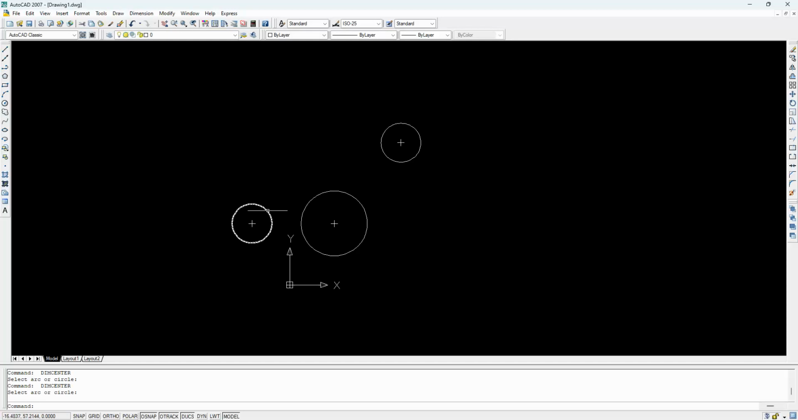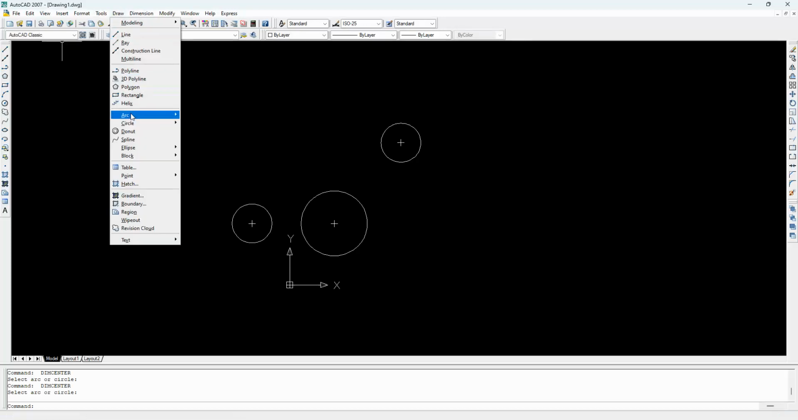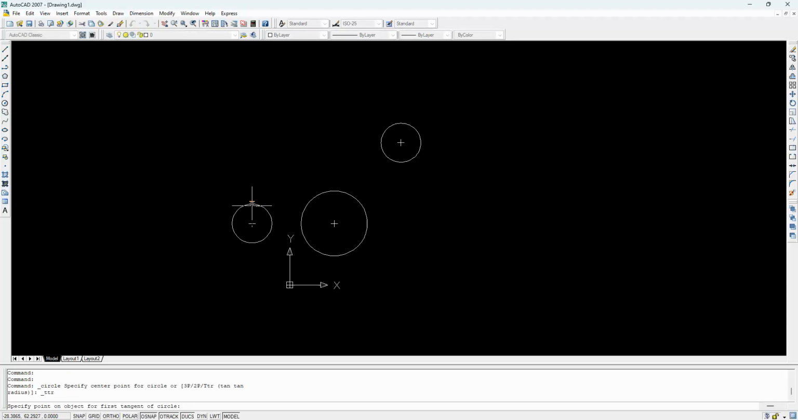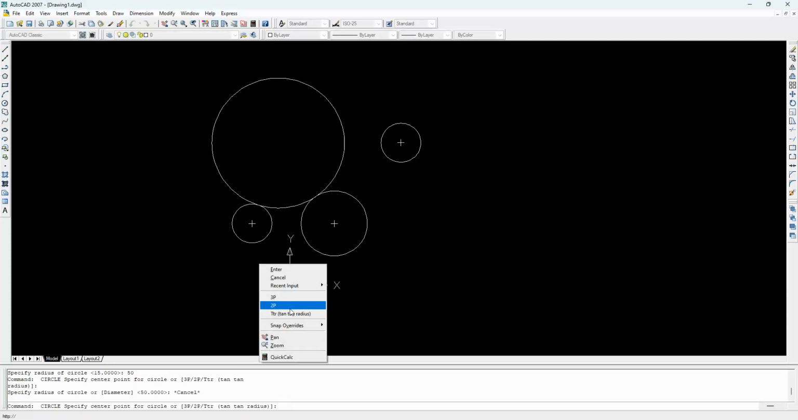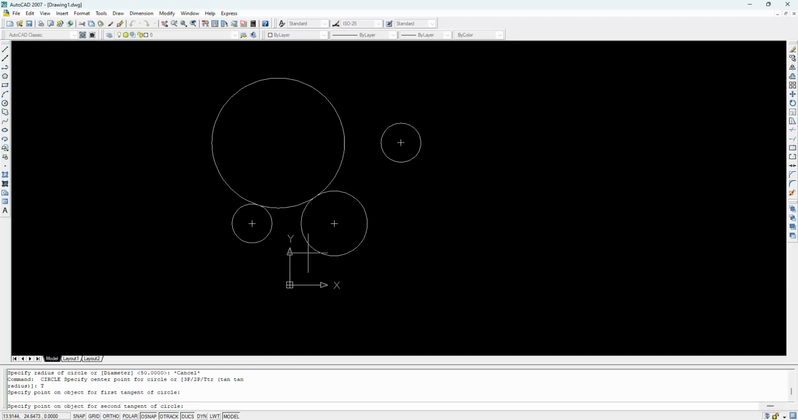Now we want to connect these two circles by means of an arc. So you use the draw command, draw circle, tangent, tangent, radius. You select this circle as one tangent, this circle as another tangent, and the radius is 50. Right. Similarly, I use the same command. This is one tangent, this is another tangent. The radius is 50.